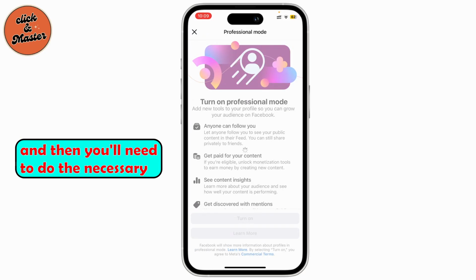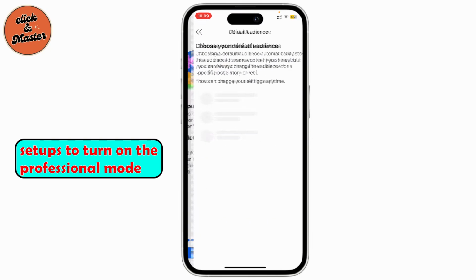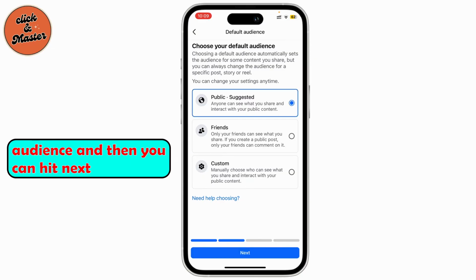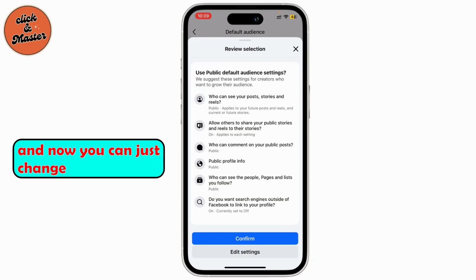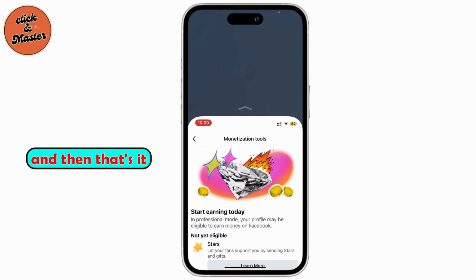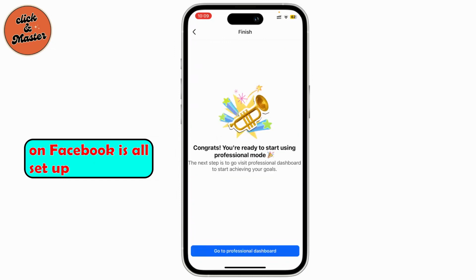And then you'll need to do the necessary setups to turn on the professional mode. And then just choose your default audience and then you can hit next. And now you can just change the default audience settings, and then that's it. Now your professional mode on Facebook is all set up.